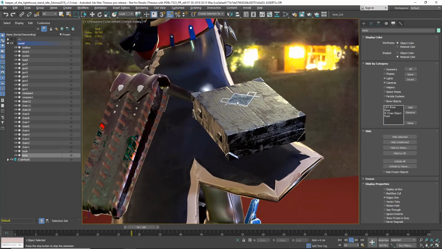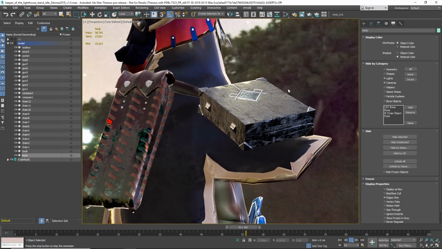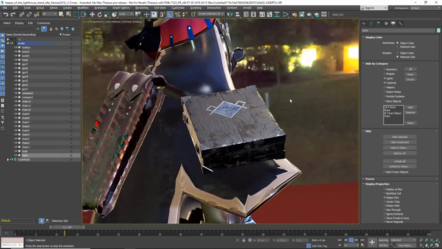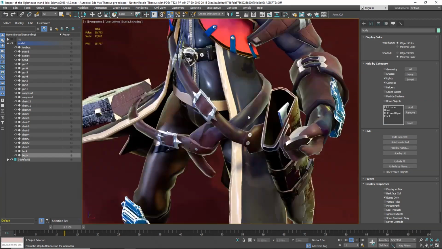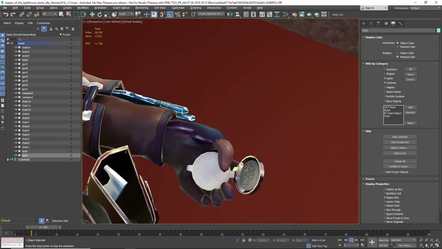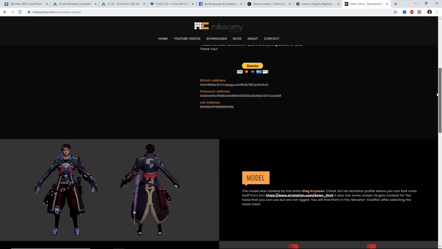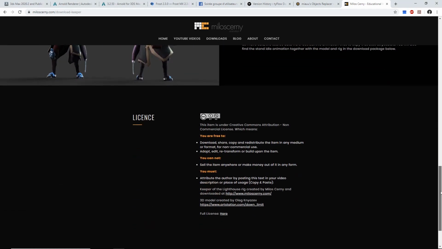Maybe the most visual is Roughness on Viewport. It was important to display PBR materials properly, and now it's possible, as you can see. By the way, this rig is downloadable for free. It comes from Milos Cerny and is available on his webpage. Also, the model is from Oleg Knisep.